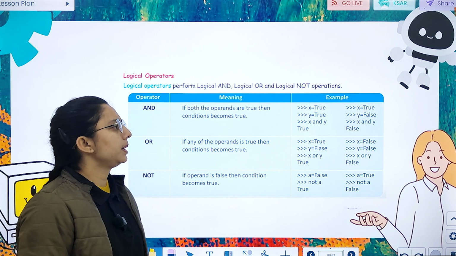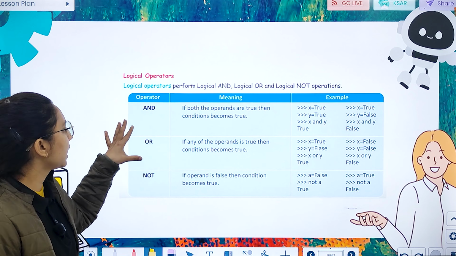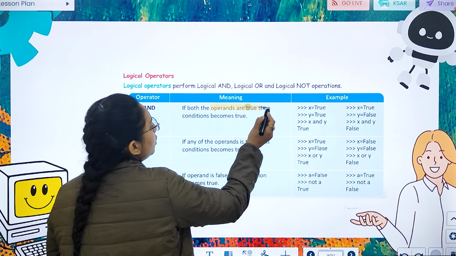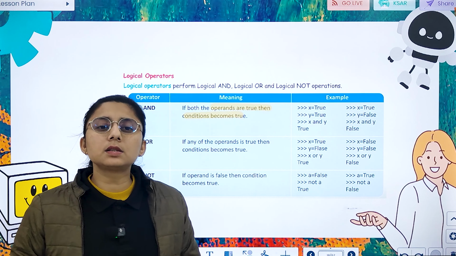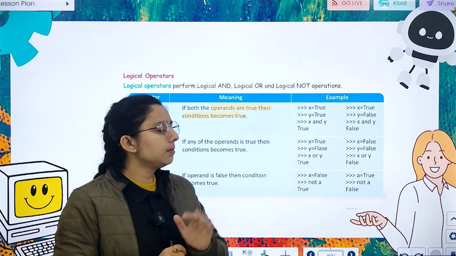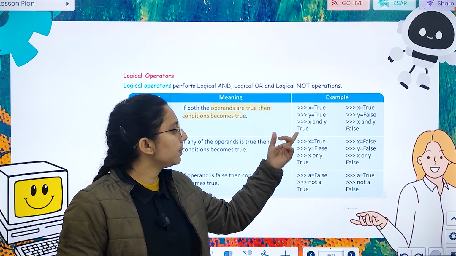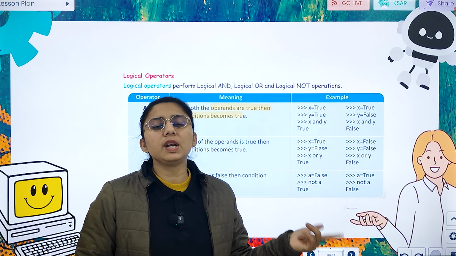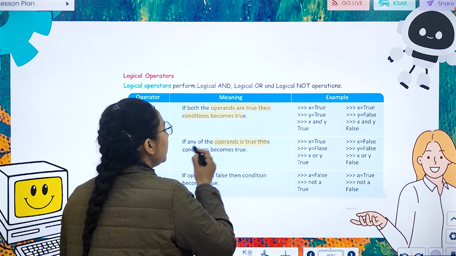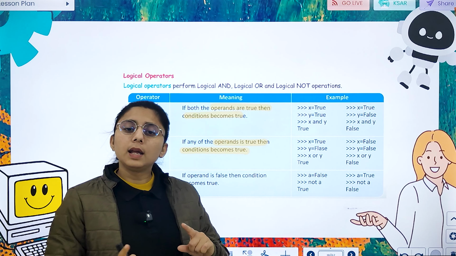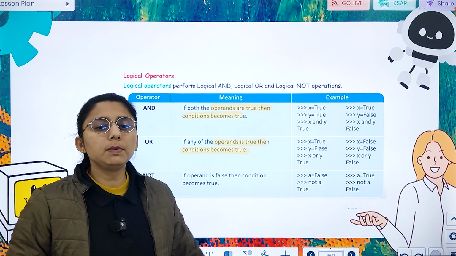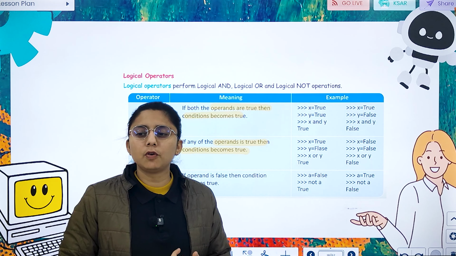Next are logical operators. We have different logical operators like and, or, not. For and, if both the operands are true, then your condition will be true. If one statement is true and another is false, the statement will be false. Then or, if any of the operands is true, the condition becomes true. If both are false, then it will be false.